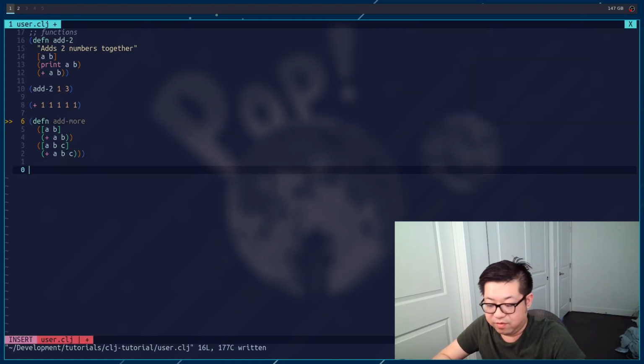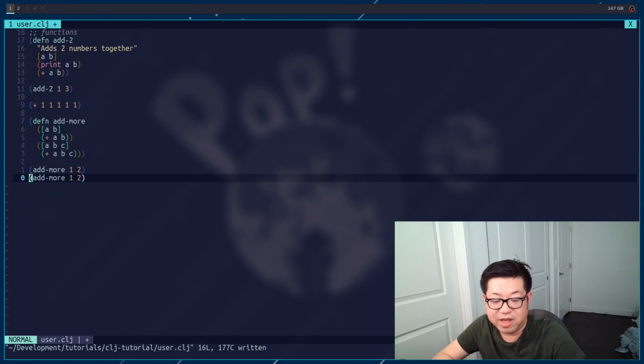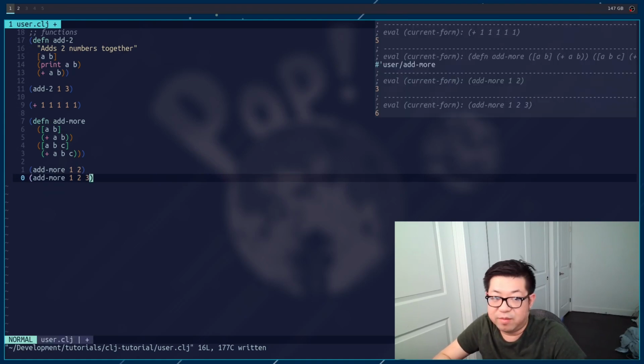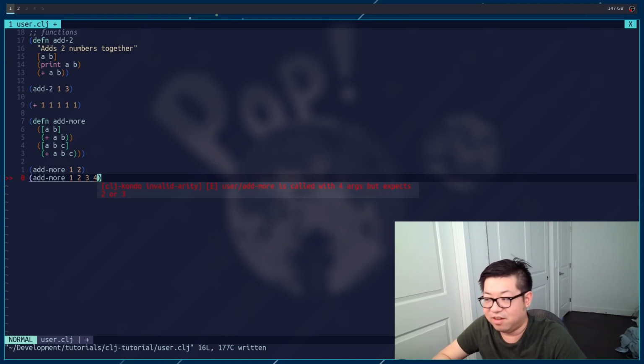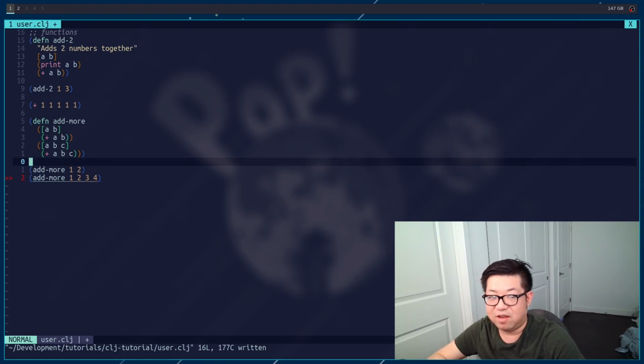So to show that, we could do add-more 1, 2, and that works, which gives us 3. And we can also do add-more 1, 2, and 3, and this will give us 6. But this will be pretty annoying because as soon as we add a fourth argument, all of a sudden it errors out, which means we have to add another form for each subsequent argument. And that is way too much work.